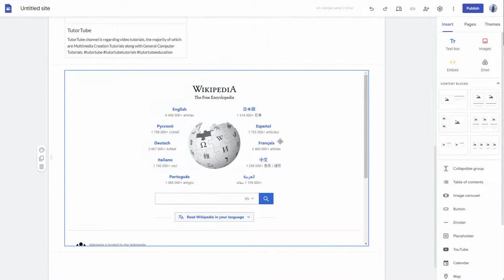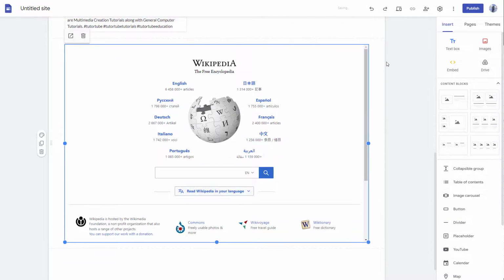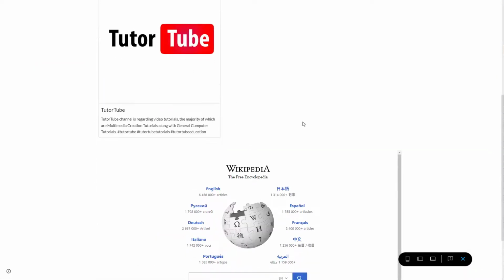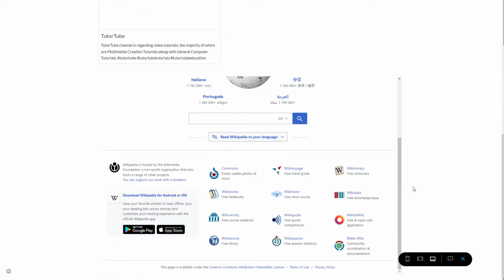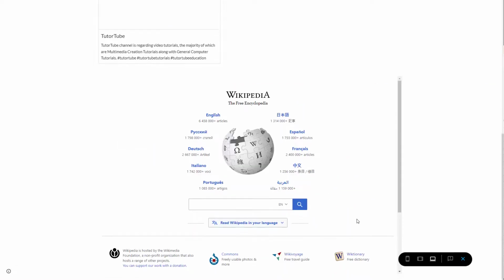So now you can resize this according to how you want. You can pull this out, and if I go onto preview, you can see that unlike the YouTube embedding, now I have the scroll bar right here, and there's a mini browser over here on my website with the contents of that particular website. So that is how you can embed web pages inside of Google Sites.